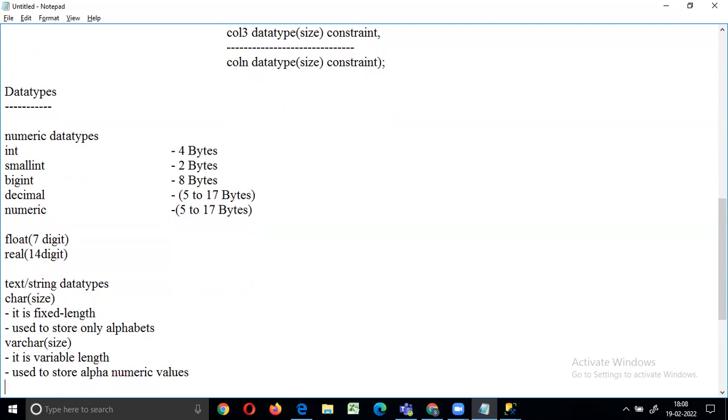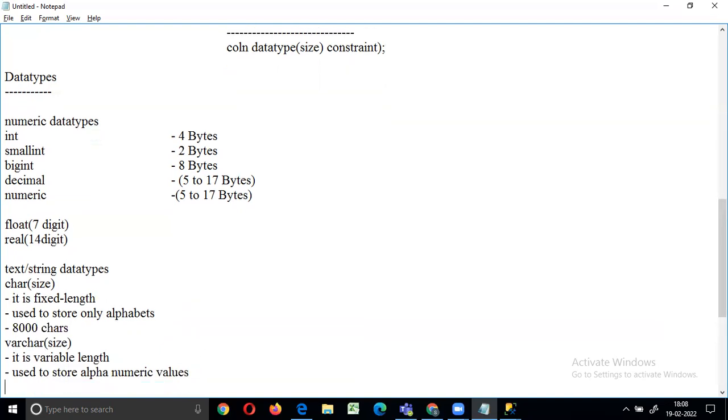The maximum capacity we have in SQL Server is 8,000 characters. Here also, 8,000 characters.